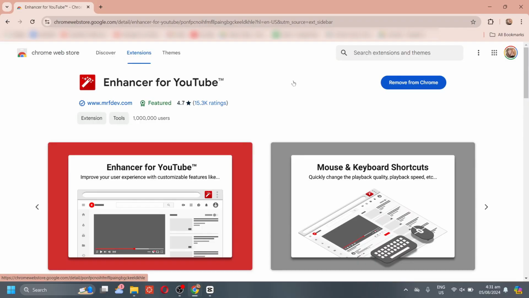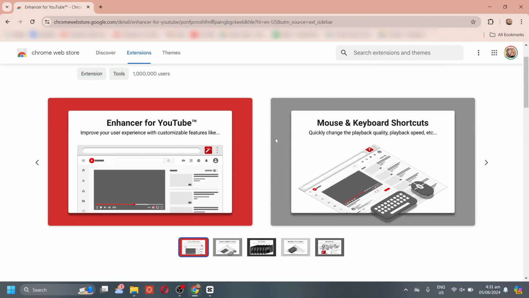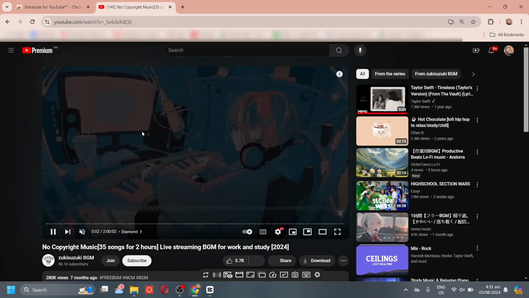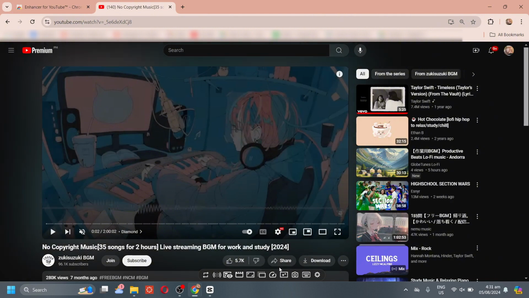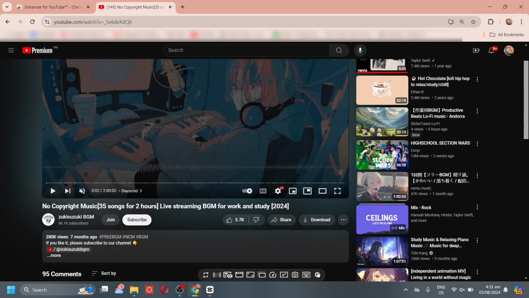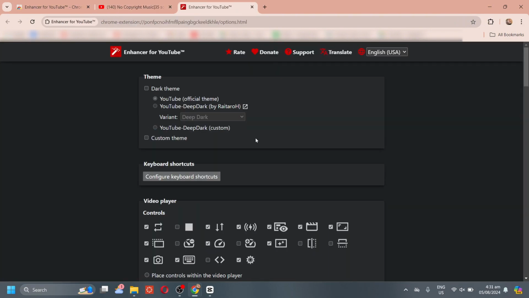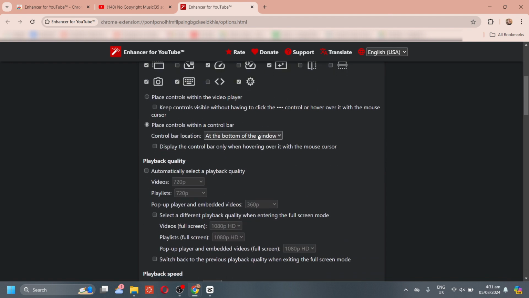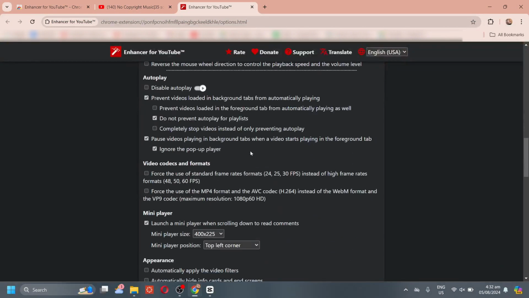Now first, make sure to install this Chrome extension and add it to your Chrome. Now if you go to YouTube, you will see these options right here. This is from the extension. Now go to that and you can change its position. I just changed it to the bottom of the window.